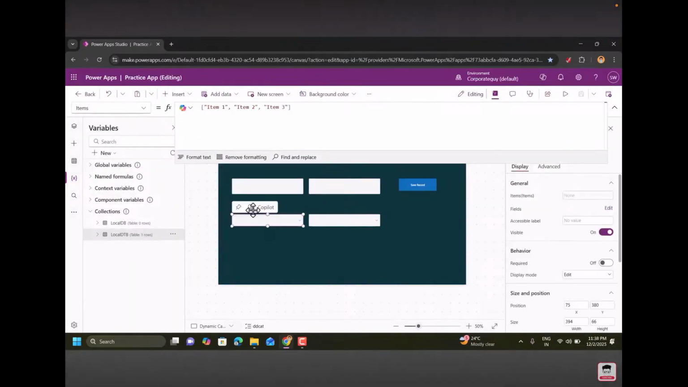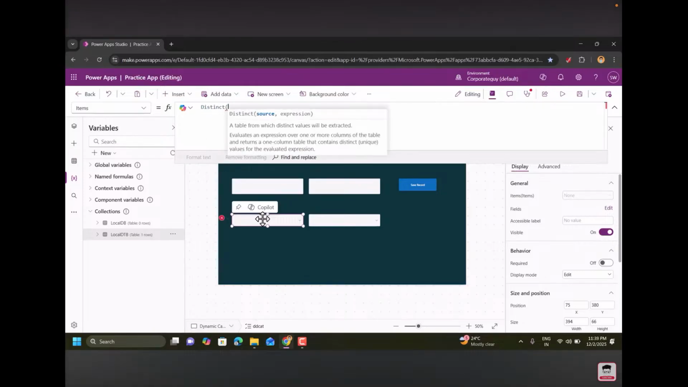Now the next step is to link that collection to the drop downs. We'll simply use the Distinct function in case you want to display only the distinct values. So Distinct local DTB, and that's it.